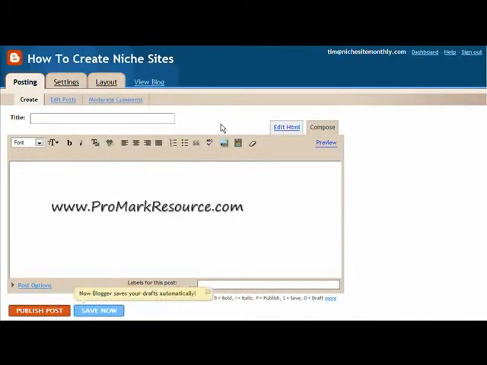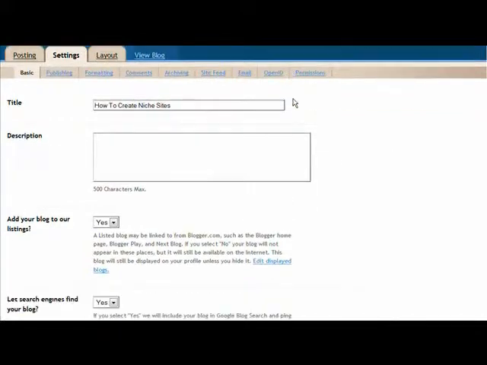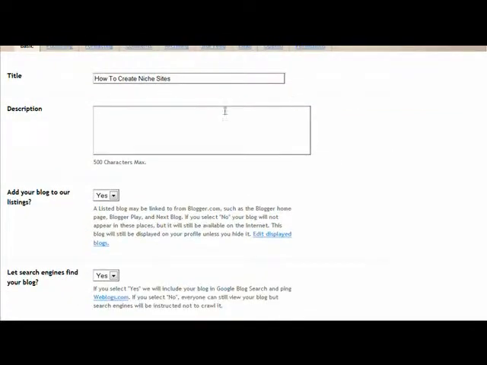And now we're into the back end of our blog. Now before we actually start posting, we're going to set some things up. The first thing we're going to want to do is set up our settings. So just click on the settings tab. Now in here you have some additional settings you can set up.